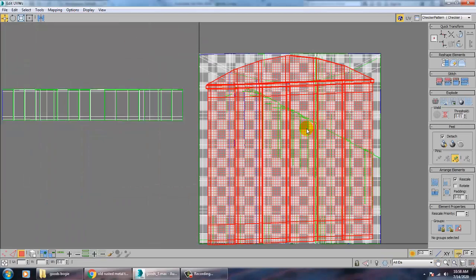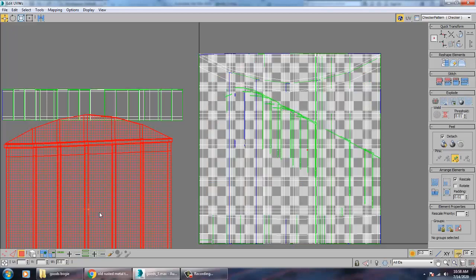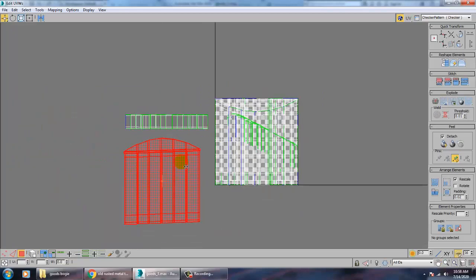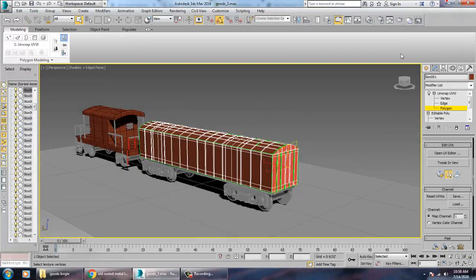So as you can see, I have just generated this out. Just scale this, just keep this over here. Now save your file again.